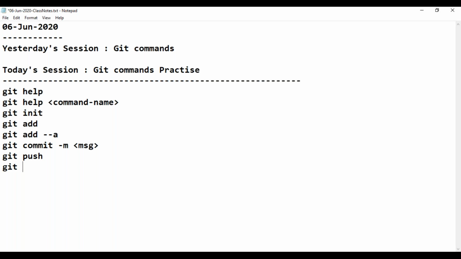Next one, git reset head. The git reset head command is available, which is used to unstage a file. Git reset head, hyphen hyphen, file name. Whatever file name we specify, that file will be unstaged.